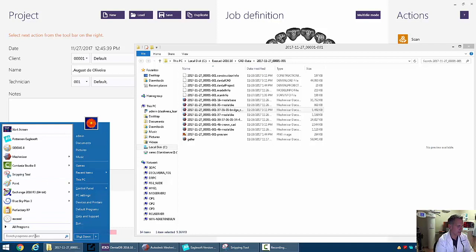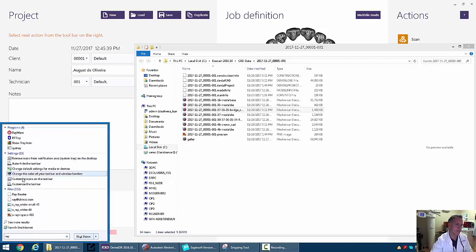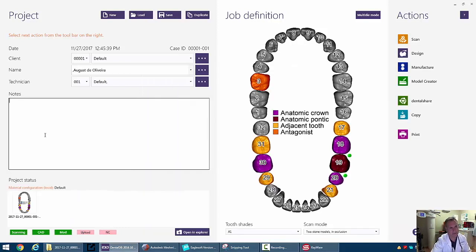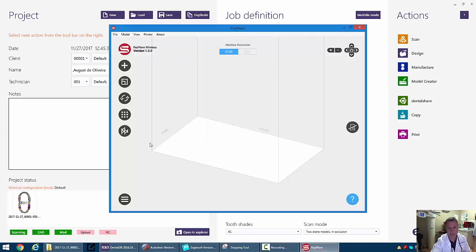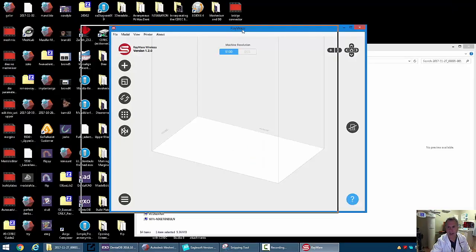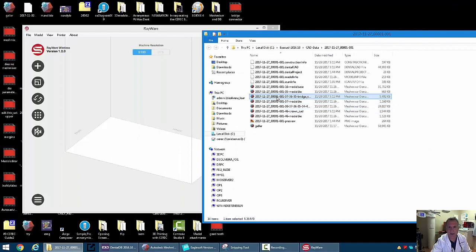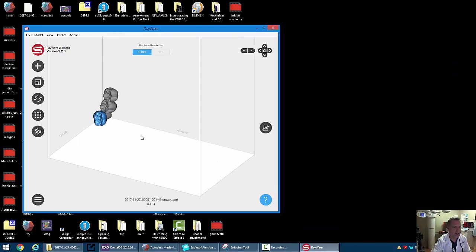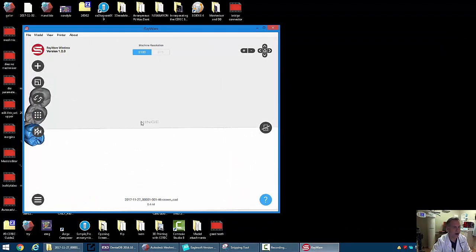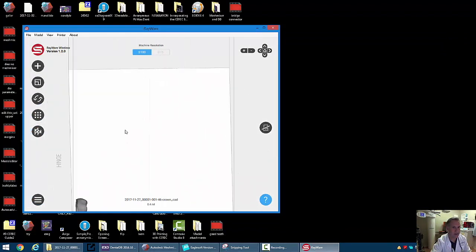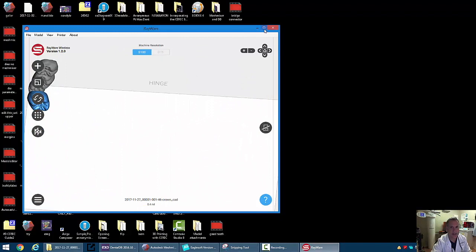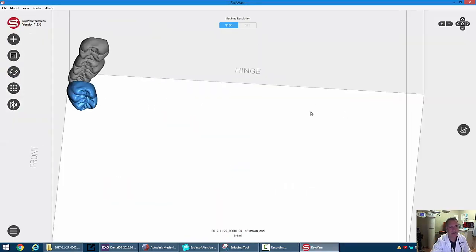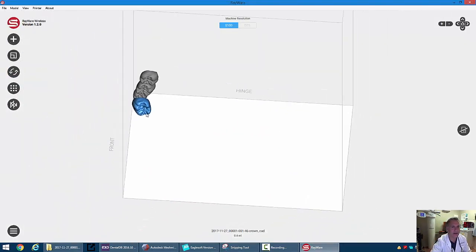slicing program. In this case, we're going to use Rayware. And we can now drag the bridge over, and we can drag the crown over as well. So obviously, there are certain areas where we can tolerate supports and ones that we don't. So in this case here, we're going to have to move these crowns around a little bit.